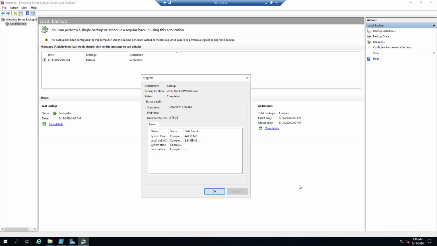One thing, remember, always keep a server backup. It will save your life.